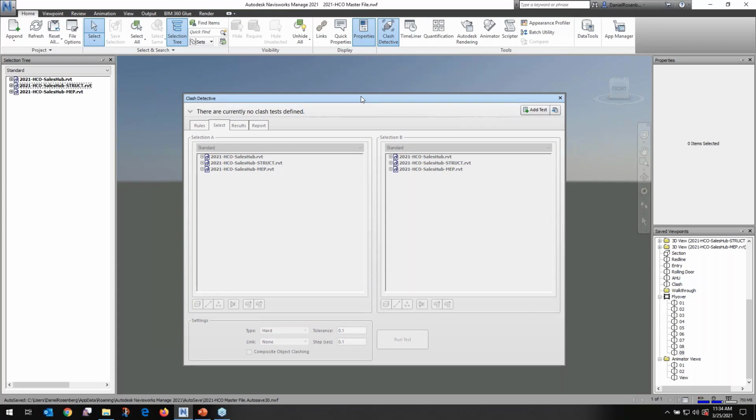So briefly, what this does is it allows me to compare any model elements that I want against each other and check for clashes, whether it's steel versus piping, steel versus ductwork, and it could be more broad than that. Maybe I want to go ductwork versus walls. You really have the flexibility to do whatever you want here.